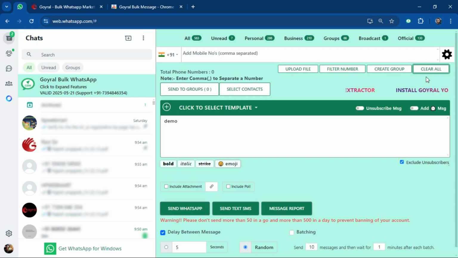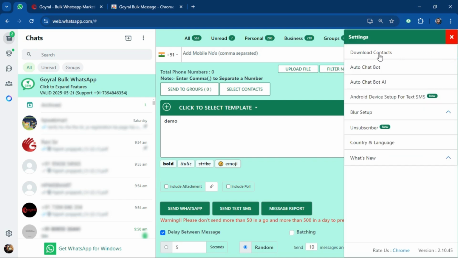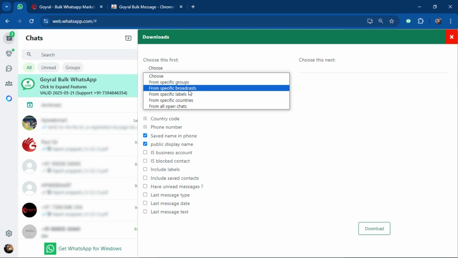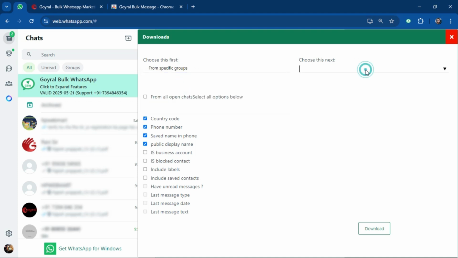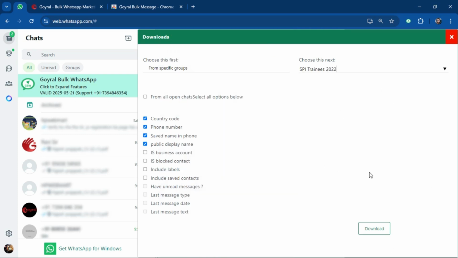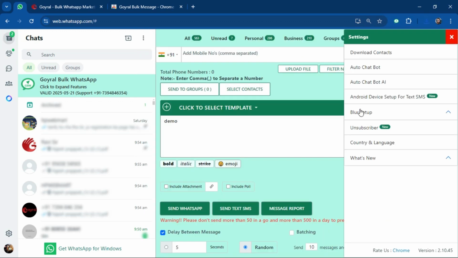To download contacts from a group or broadcast, simply click on setting, and here you can see the option download contacts. Click on it. Here you can first choose the group, then choose that group whose numbers you want to extract. Then simply you will get an option to download these numbers. Click on download, and you can see the group's numbers are downloaded.